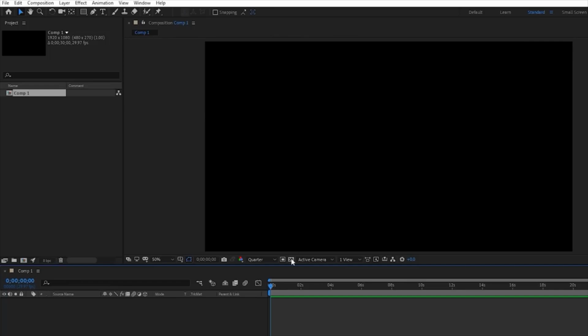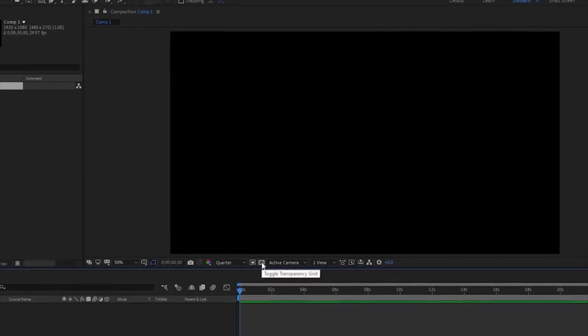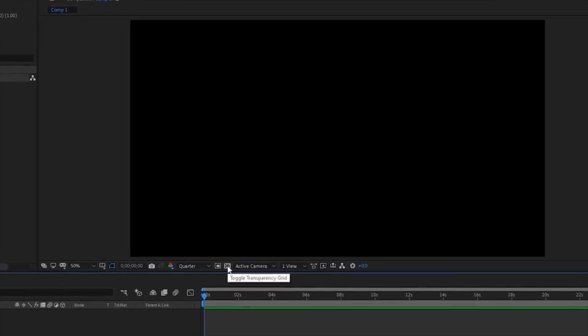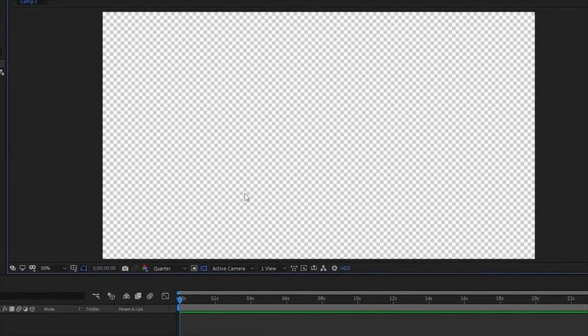And of course, at any time, we also have the toggle transparency grid. Toggle transparency, if we click that, turns the background off. This is perfect if you're trying to create overlays, lower thirds, or just something that can be input on another scene without a background.